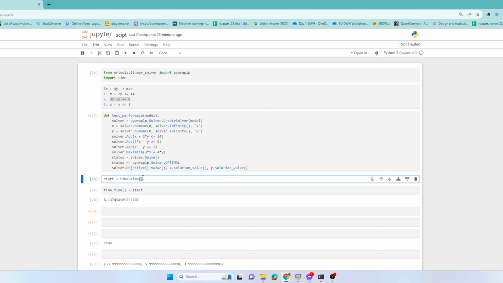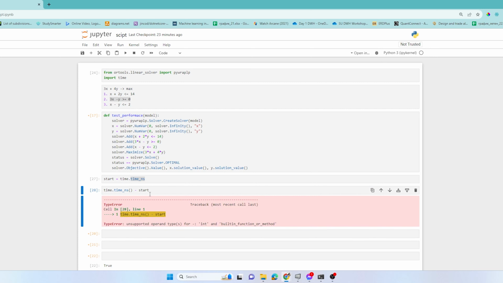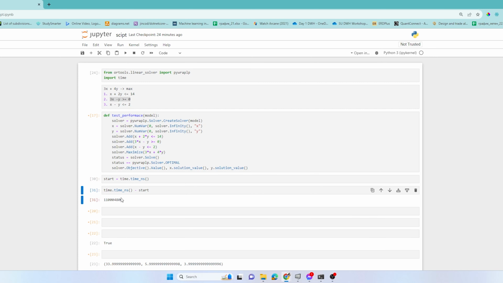The other approach is to use time.time_ns, so you can get the nanoseconds, I believe. So this, and again like this. Okay, so now we have this as nanoseconds, which is kind of okay. Both ways don't really matter. The idea is to get the time.